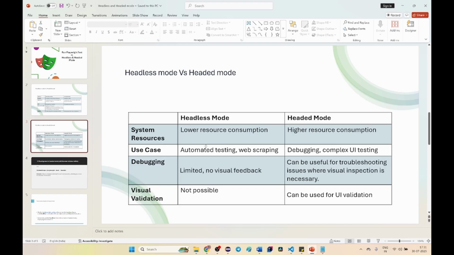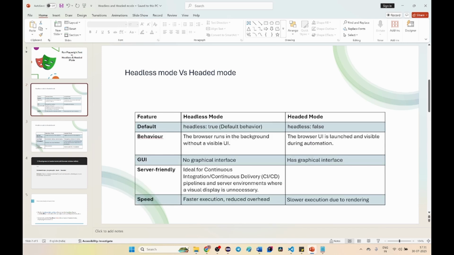When the interviewer asks the question, what is the difference between headless mode and headed mode? The first point you have to cover is the browser section. The second point is that the interviewer will ask you what is the benefit of using headless mode. You can cover this point: it is very useful for CI/CD pipeline execution.